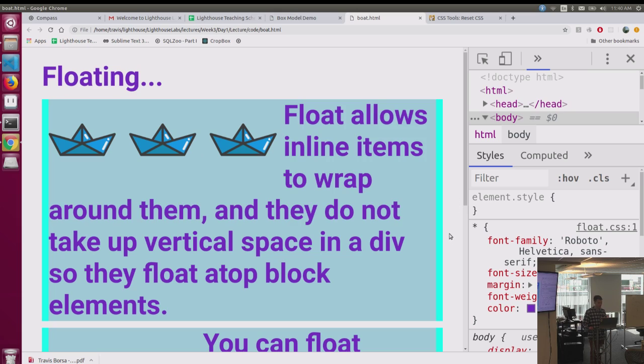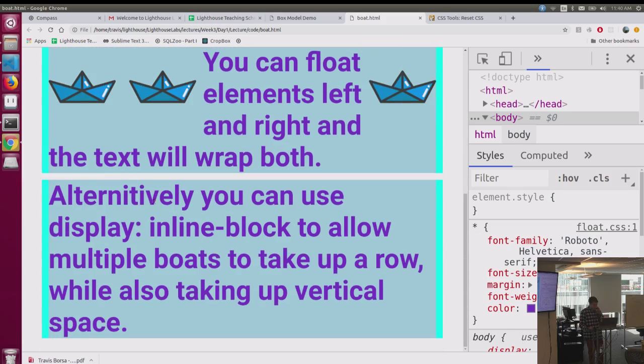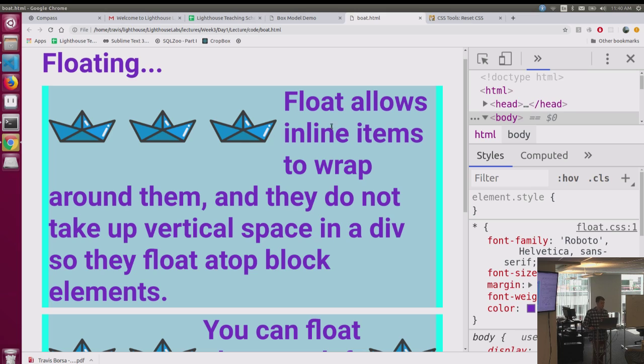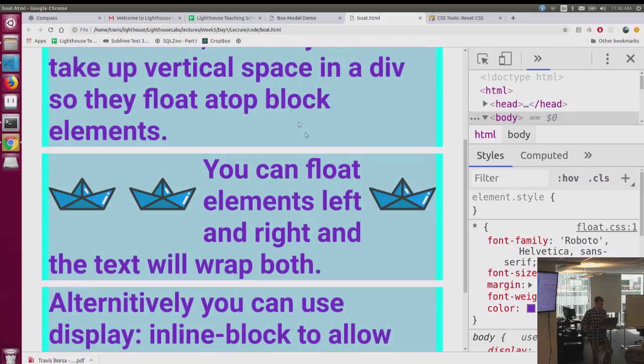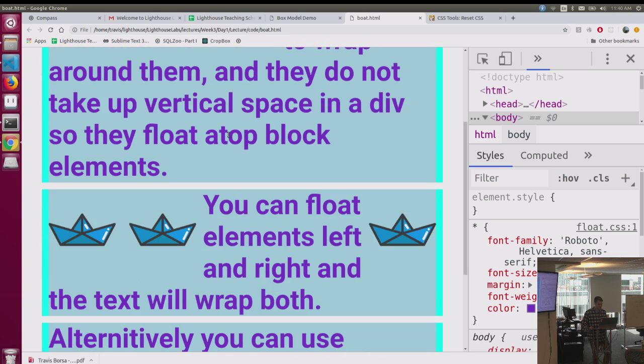So float allows inline items to wrap around them. They do not take up vertical space in a div, but they float on top of block elements and allow inline stuff to wrap around it. You can do it left and right. Again, I would use floats if this is what you want. If you just want something to go left or you just want something to go right, there's better tools than handling this. But if you want that magazine look, that nice 1999 magazine look, you can use floats.